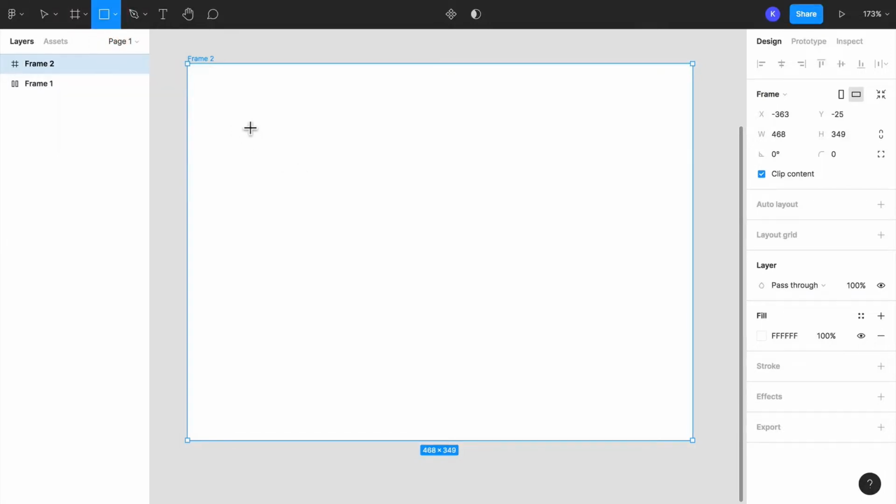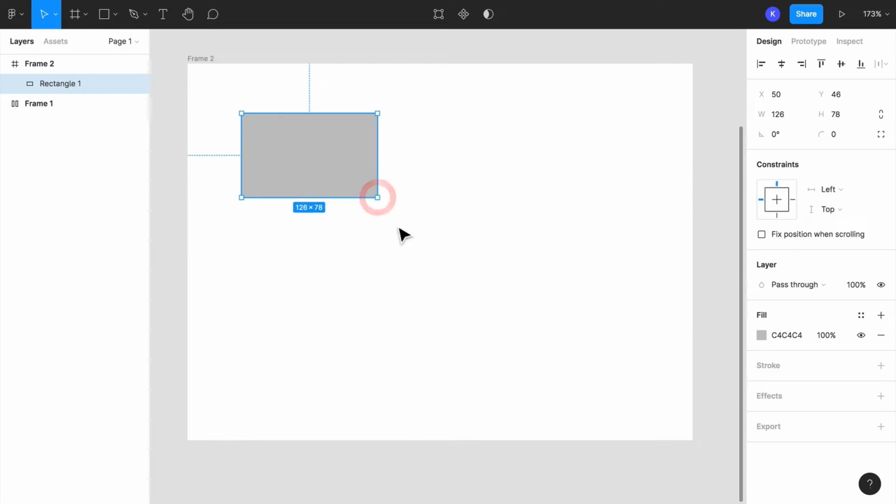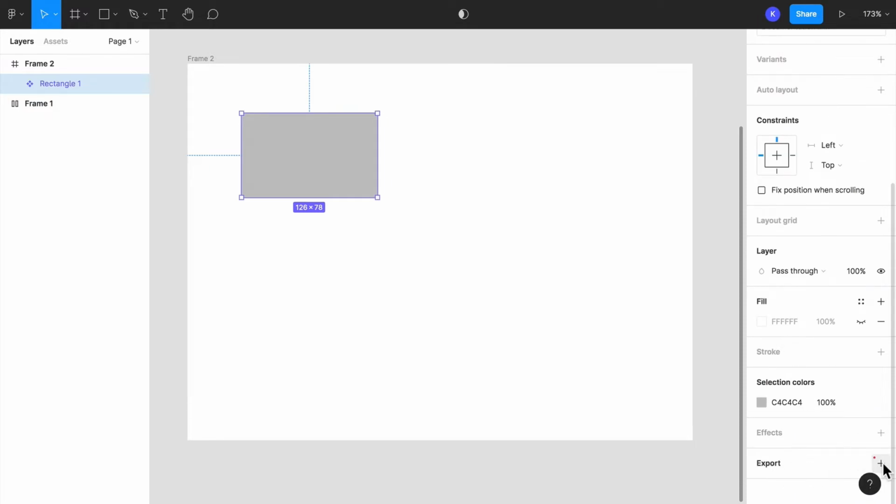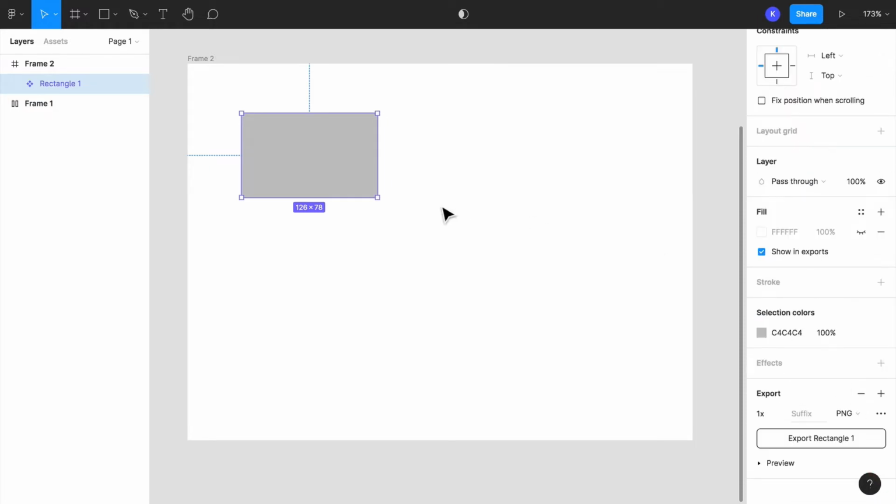Firstly, once you've set a component as exportable in Figma, our Figma plugin will automatically generate assets for all of those instances. As an example here, we can create the original component, set it as exportable, and then drag the instances of that component onto the frame.